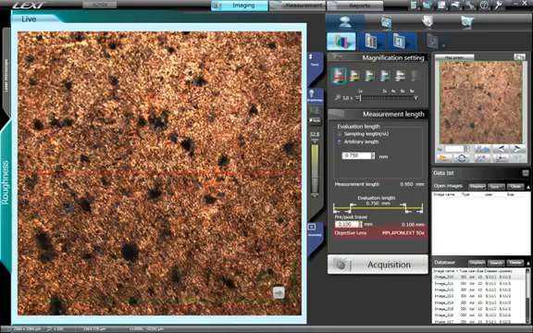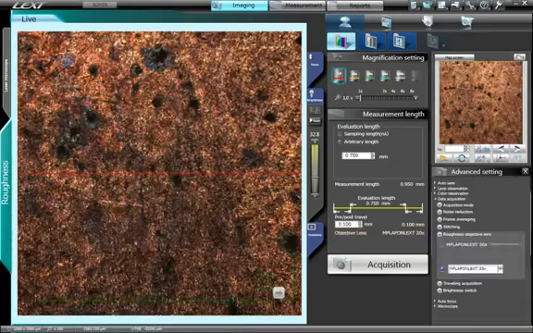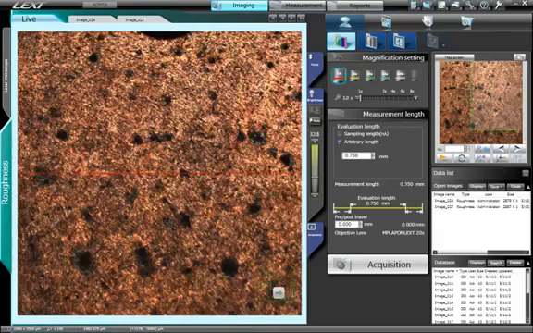The default objective lens for surface roughness measurement is 50x, which we highly recommend. However, the objective lens chosen for roughness measurement can be changed by the user. Click the button Advanced Settings, then Advanced Settings again. From the Data Acquisition menu, choose Roughness Objective Lens to select an alternative objective lens. We are now ready to acquire an image for roughness measurement.